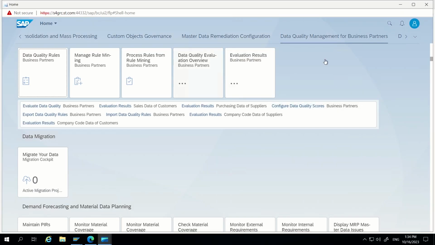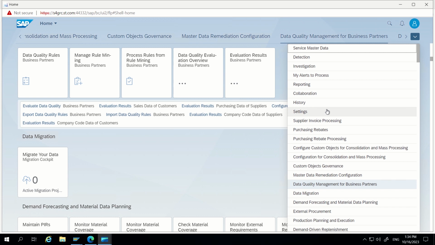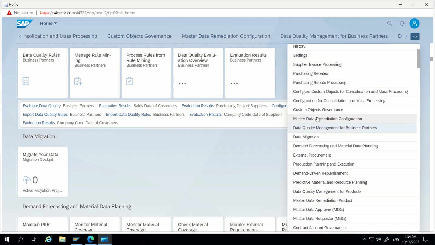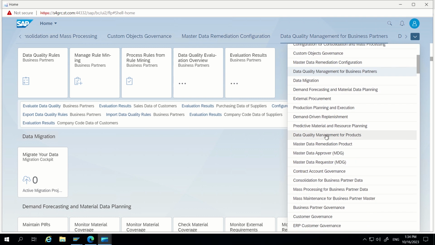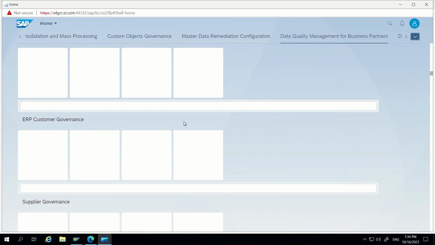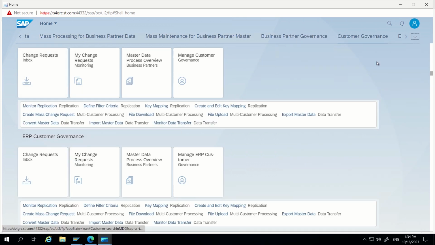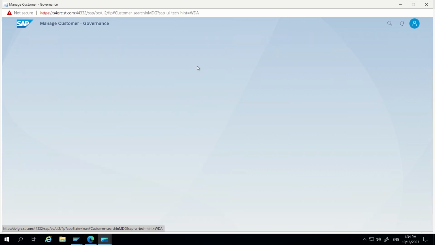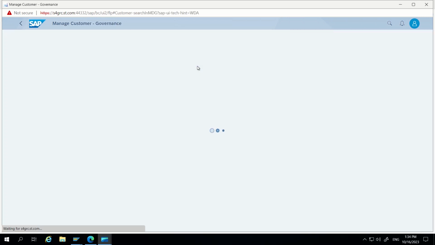Before going there, let's understand what the existing business rules are in customer governance. Let's go into business partner governance, or rather customer governance, because I want to focus on customer now. Here we can see manage customer. Let's click on that. This will open in a few seconds.